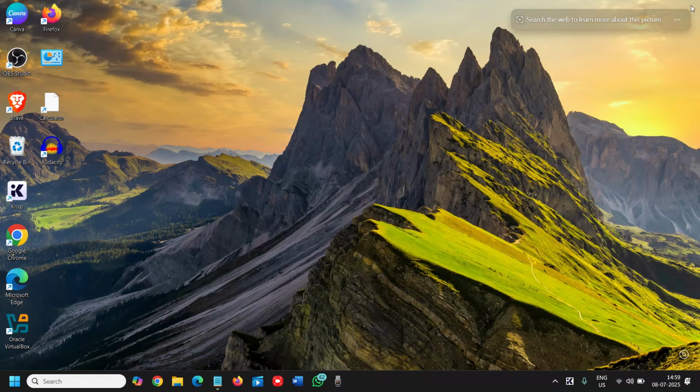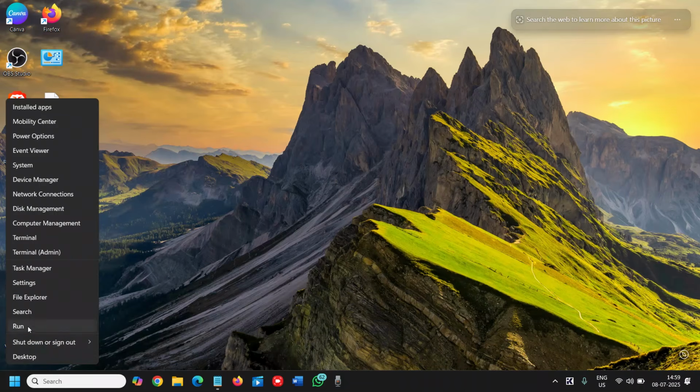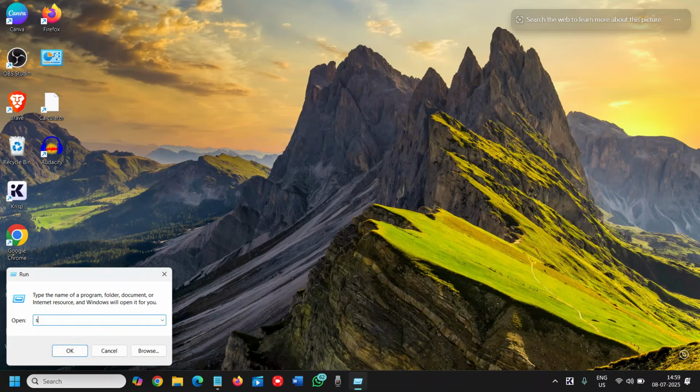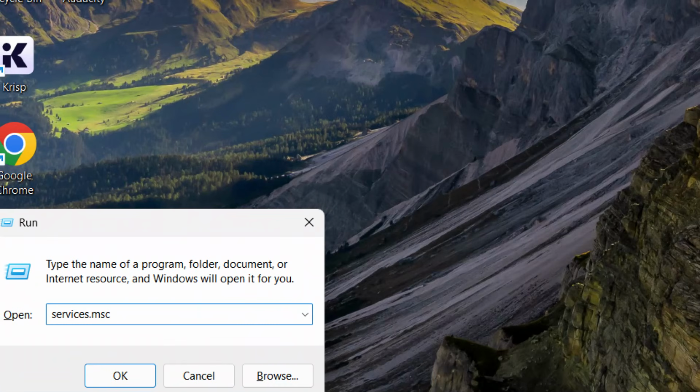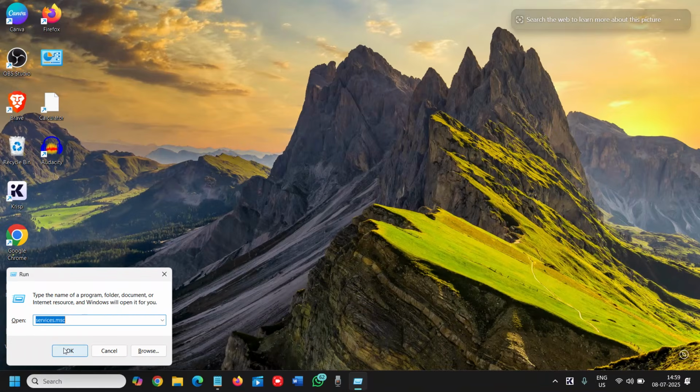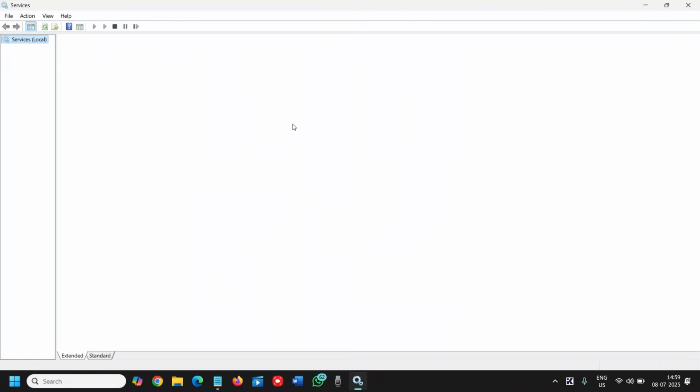Once you turn that off, the second item is the Remote Registry service. This service is rarely used today and can be abused by malware. Disabling it is a smart move. So I'll right click on the start icon, go to Run, and type services.msc. I'll maximize it so that you can see it, and click on that.